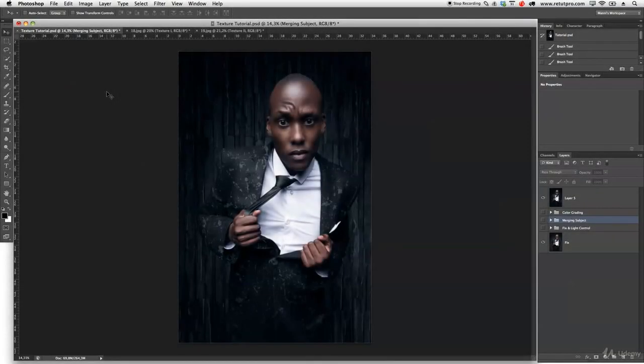Guys, in this episode I want to talk about textures. Applying textures to your images shouldn't be too hard. So in this episode I'm going to show you an in-depth talk about how to apply textures super easily to your images. Okay, so as you can see, I'm already here in Photoshop.